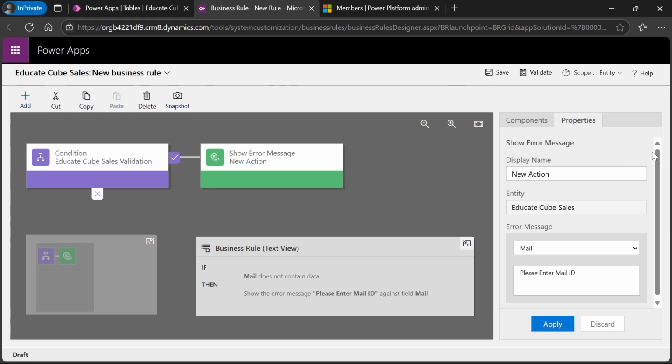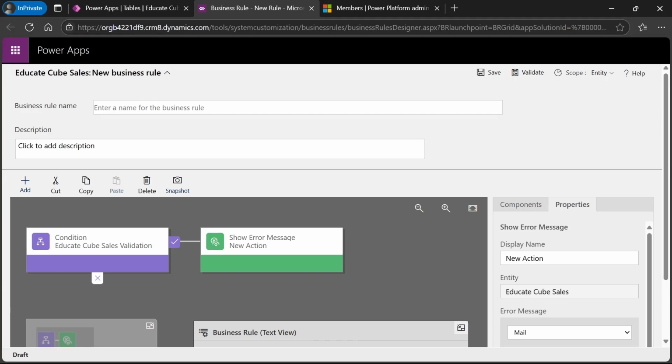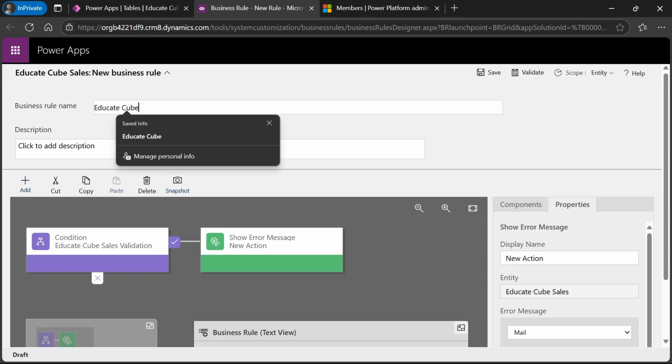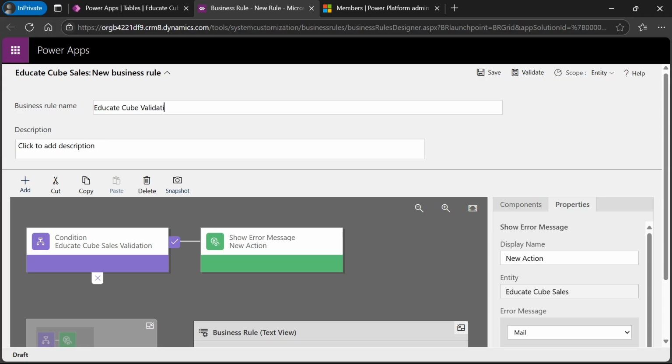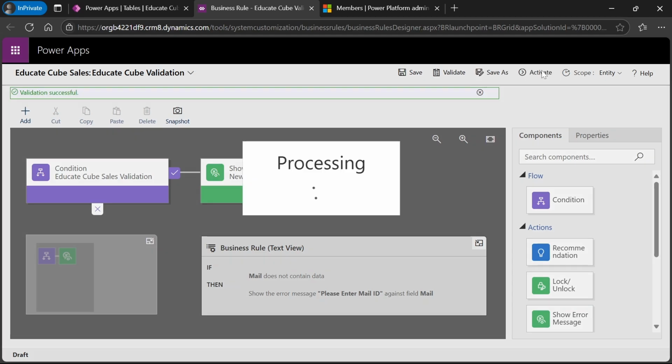Just give me a minute. Just click on show details over here. You can also mention the business rule name over here. I will mention educate cube validation. This is optional, but you can mention a description of what this validation is doing. We need to click on save. It's processing. Now click on activate over here.